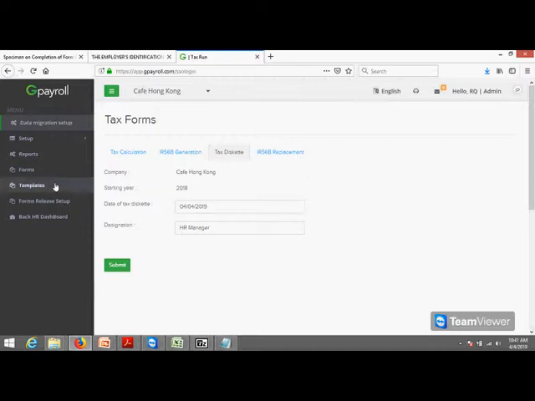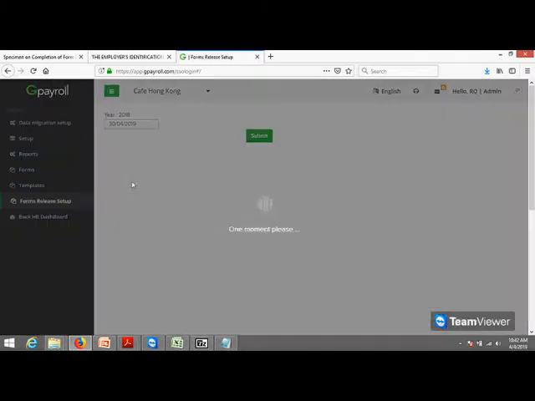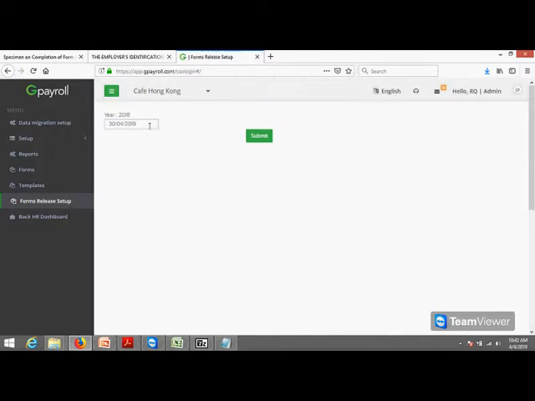So you can release the tax forms to the employees, whereby they can log in to their own account to check their tax forms. You can click on the forms release setup, then put in the date, and then click on submit.